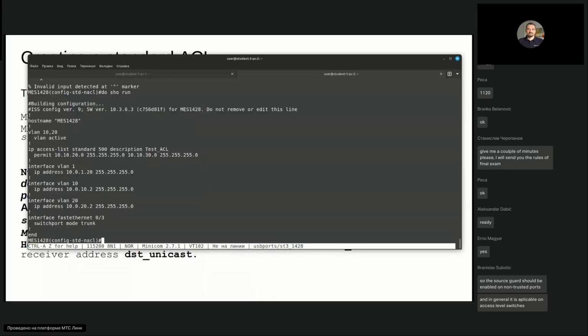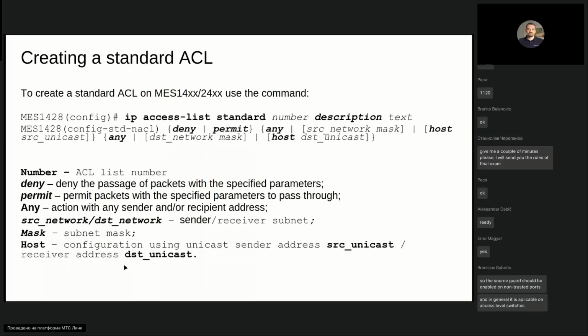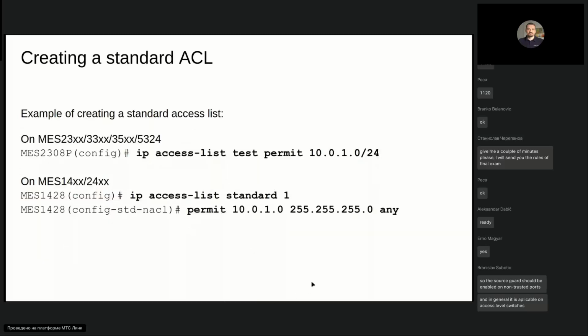I wanted to draw your attention to this because it is very important, and a lot of my students complain that they have done such a thing. I did this myself, for example. So these are examples of standard access lists, here with permits and so on.